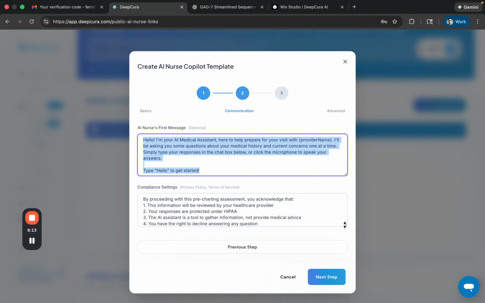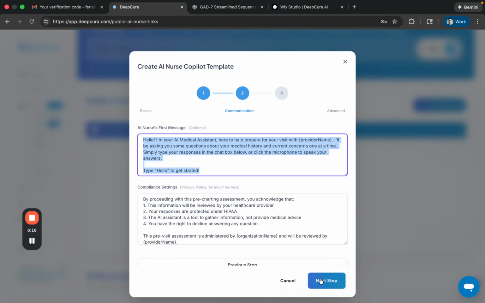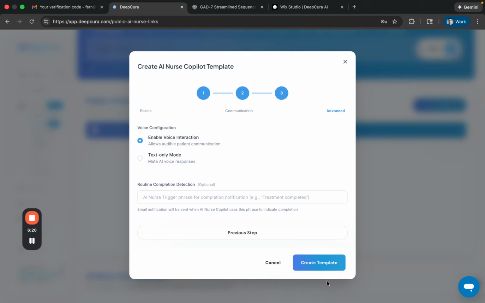You can also fully modify this for your own region. So here I'm just going to click next step. And here, sometimes for some patients, they don't like the voice. They feel it induces a little bit of anxiety. So you can completely mute the voice if you don't like it.